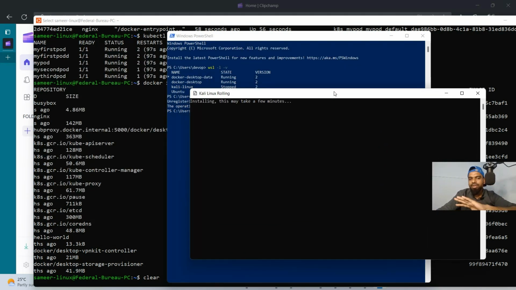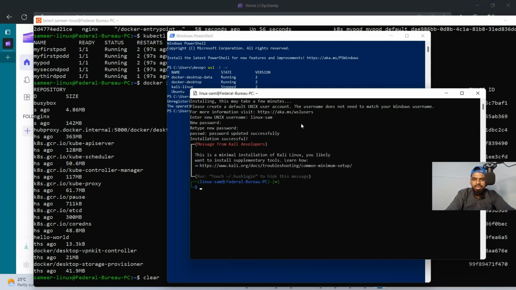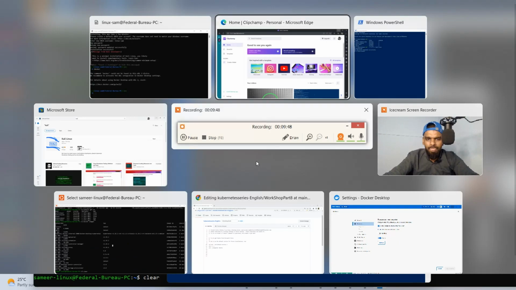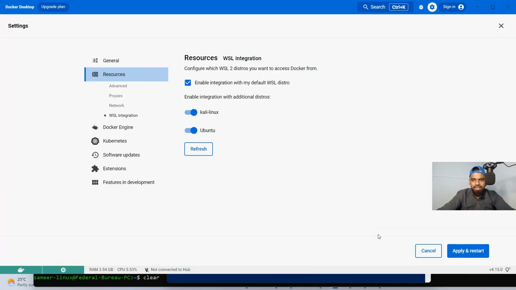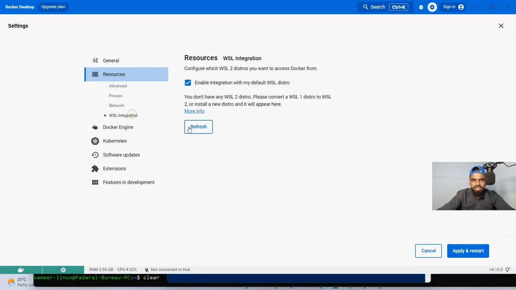So this is how you have to do this. So I would suggest either you keep Ubuntu or Kali Linux. But I'm just going to use both, just showing this environment. So I'm gonna create a new user, linux-sam something, and then password. Done. Password is updated successfully. So now what we will do is, if you type Docker here, you're getting the same issue. So what we will do is, we will come back to Docker Desktop, go to settings, enable the Kali Linux here. Yeah, so you have to go to settings, guys, and go to resources and go to WSL integration and click on Kali Linux and click on apply and restart.